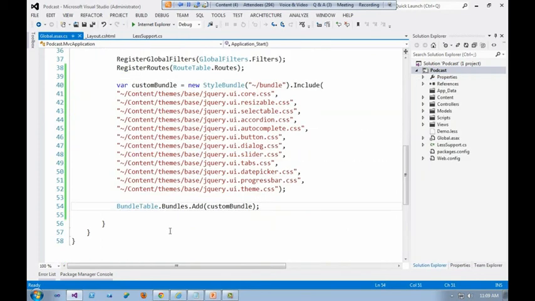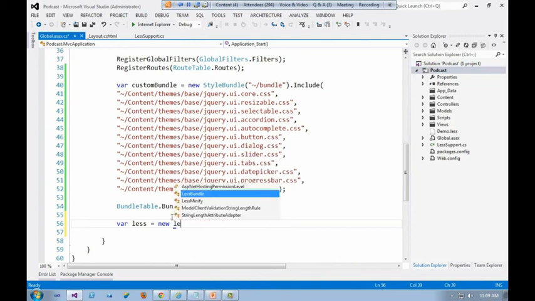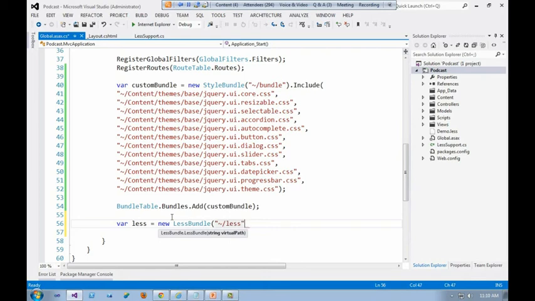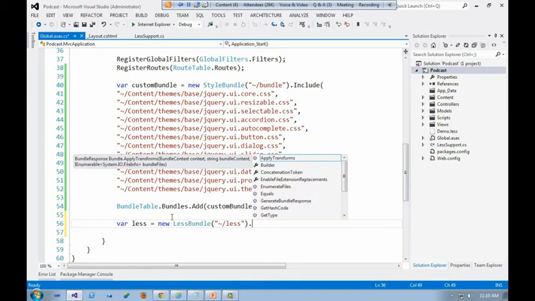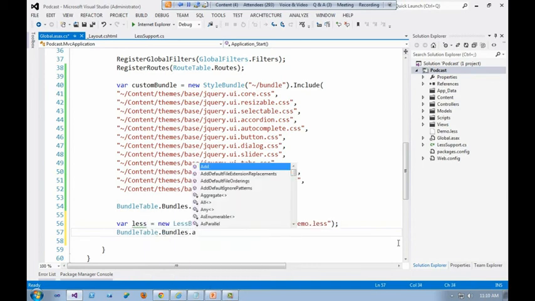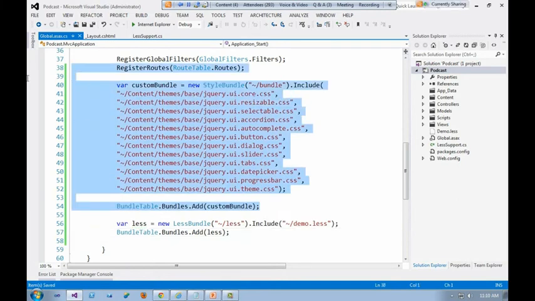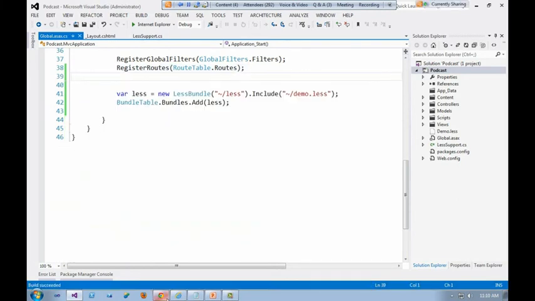Okay, so then the last thing I need to do here is I probably need to create my own bundle. So I'm going to say var less is equal to the new less bundle. Now I want, when I request /less, I want you to respond to that, and I'm going to say dot include, and in that particular case I'm going to include, I believe it's just /demo.less. Okay. And then I'm going to say bundle table dot bundles dot add this. Right. So I'm just going to get rid of this custom bundle just to clean some stuff up here. I'm going to build the page.